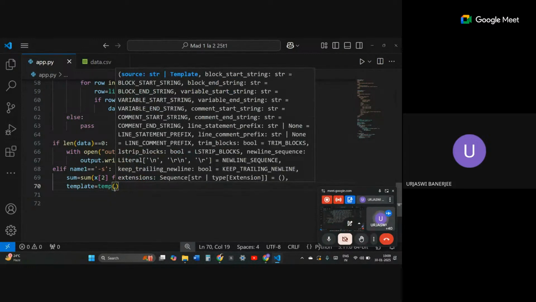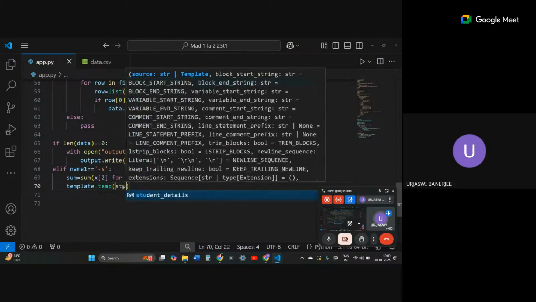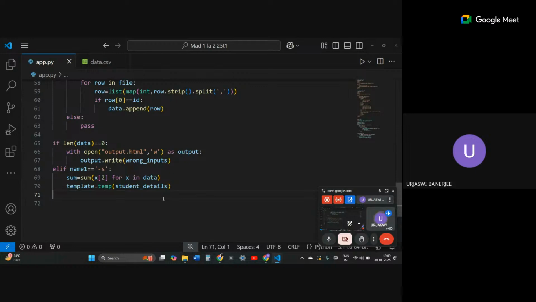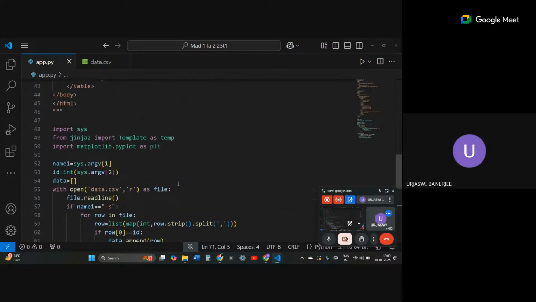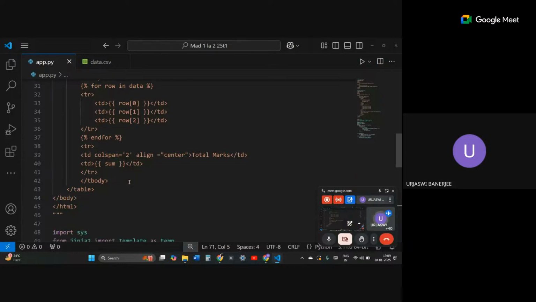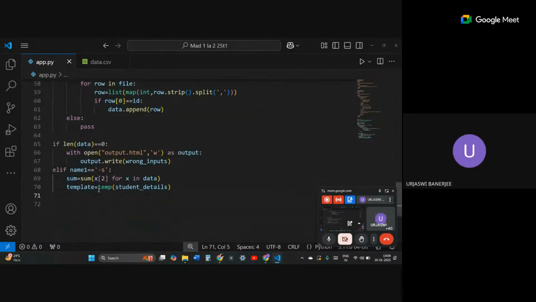This is how we are rendering it from Python, but in Flask we render it differently. For now we will render it like this. VS Code has suggested it again. So in the elif, it is saying that if the command in the terminal is -s, we will first calculate the sum. Why are we calculating the sum? Because we need the total marks, and inside the table data we have a sum over here.